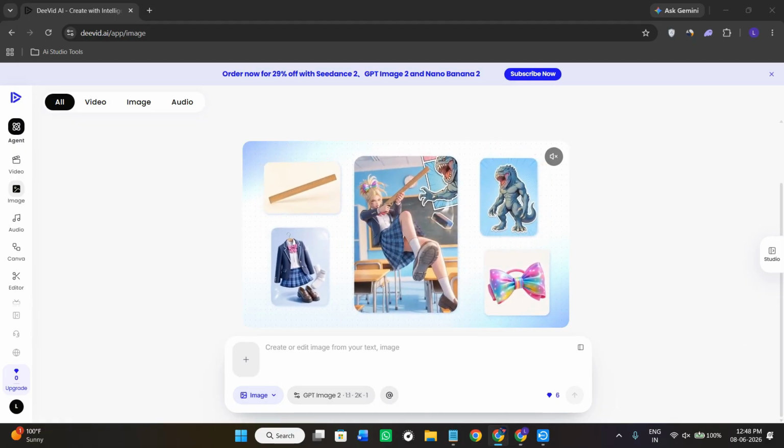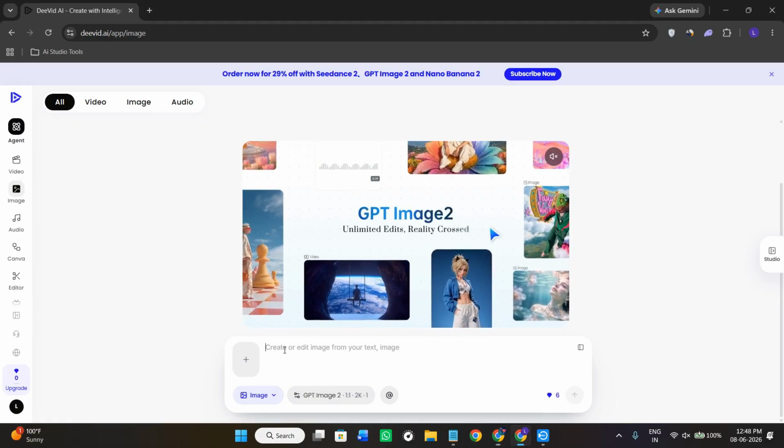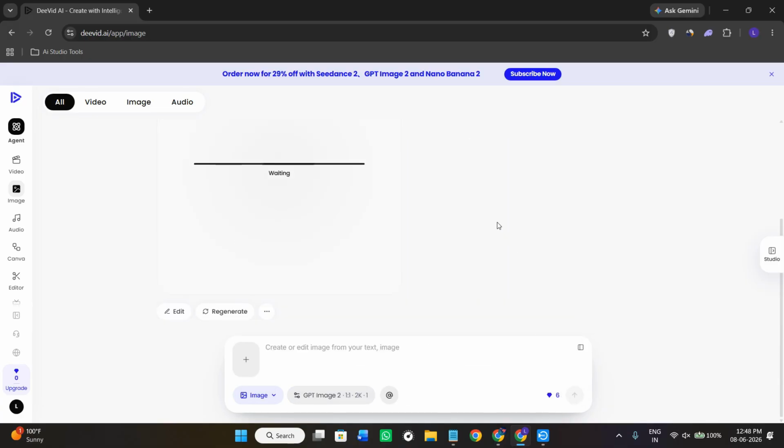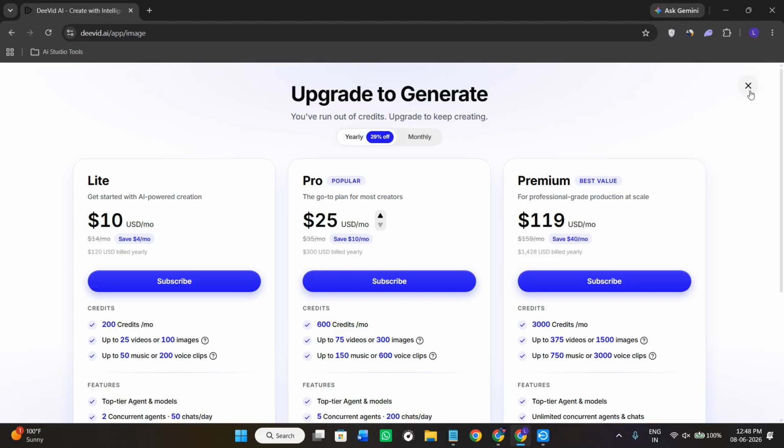Now you just have to give it the prompt for your image. So let's say this is the prompt that I gave to it. Now you just have to hit enter, and now it is going to generate the image.